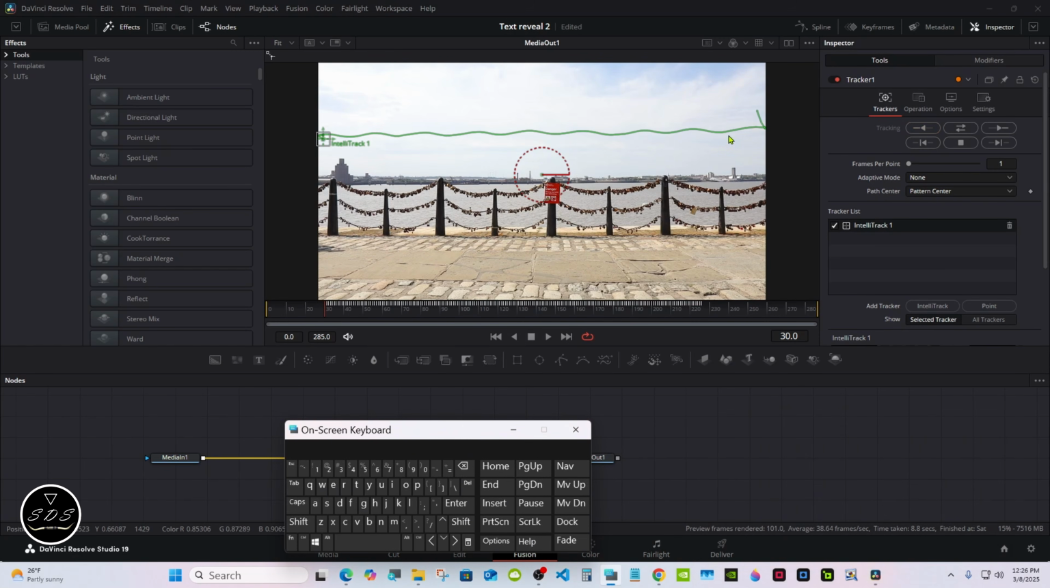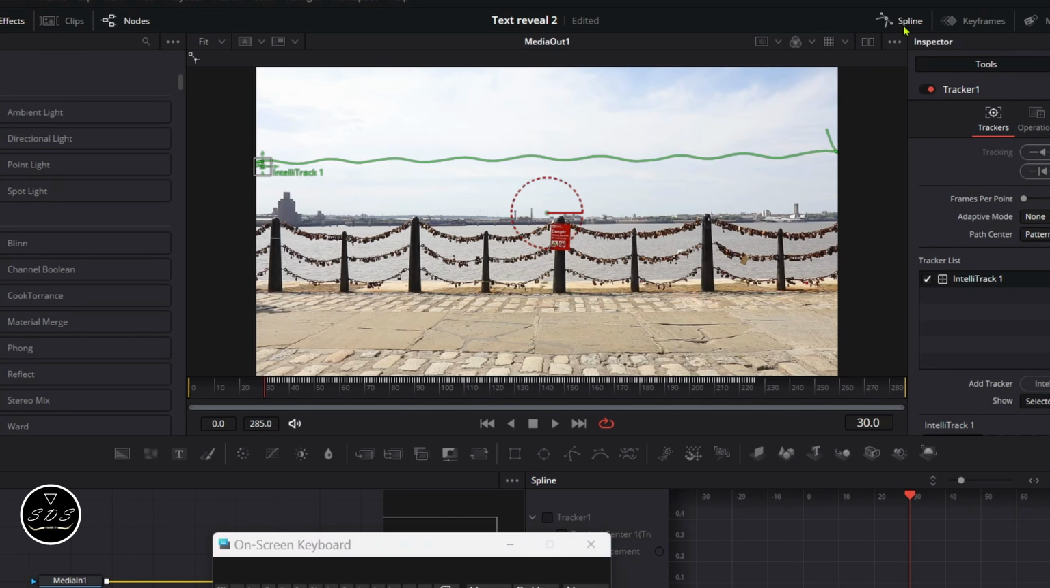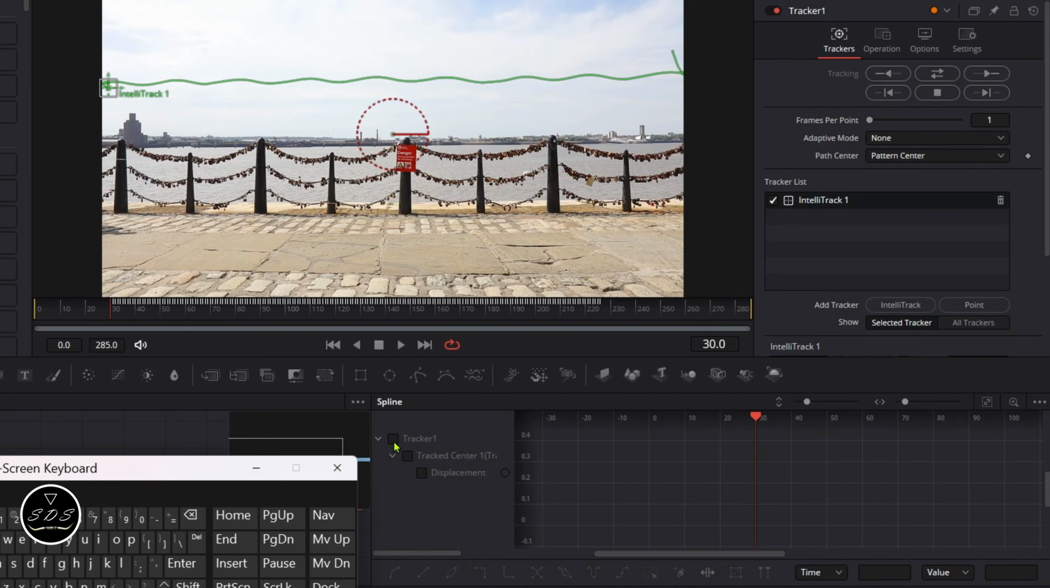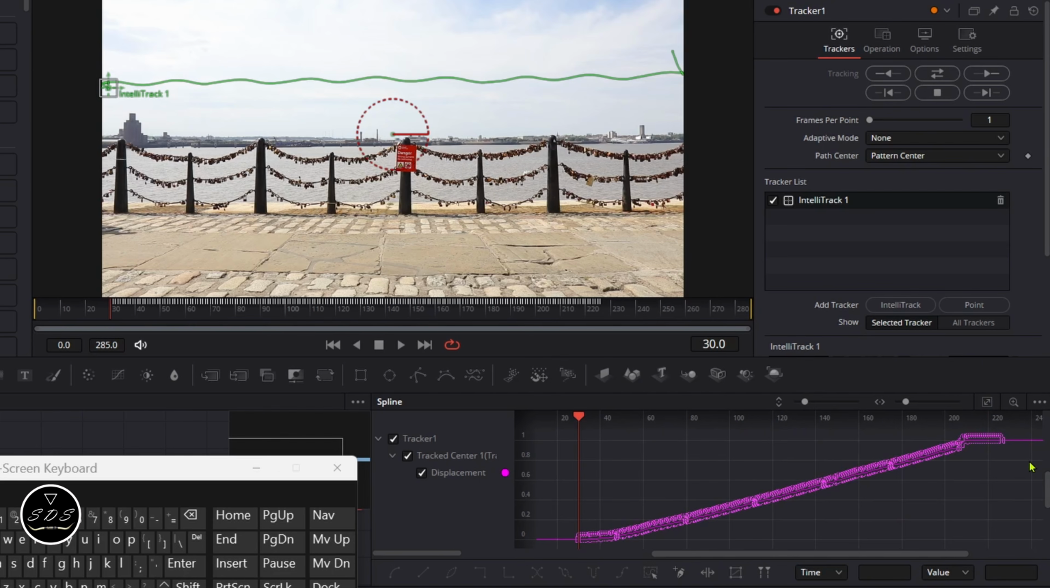You don't always have to clean up the ends of these tracks, but if they get too bad, you will. This one here is pretty bad. Open the spline, select all of them, zoom to fit. We're going to delete these.